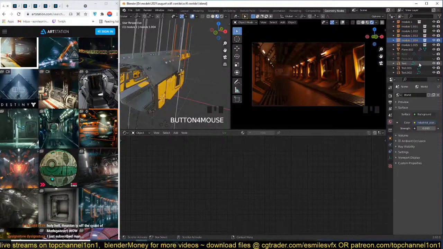Point light. I just subscribed. That's amazing. You're doing God's work. Thank you. Holy hell, Reunion is off of the coast of Madagascar. Wow. Oh, you're actually my neighbor. That's a few kilometers away, which is amazing.